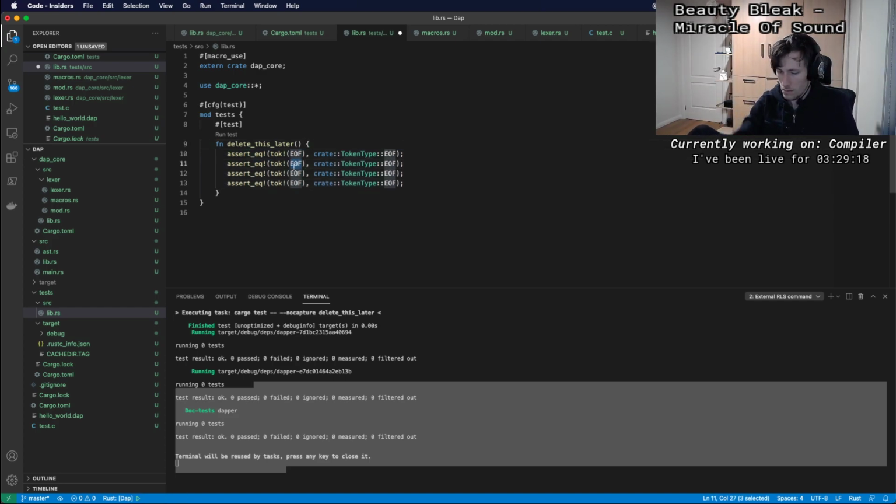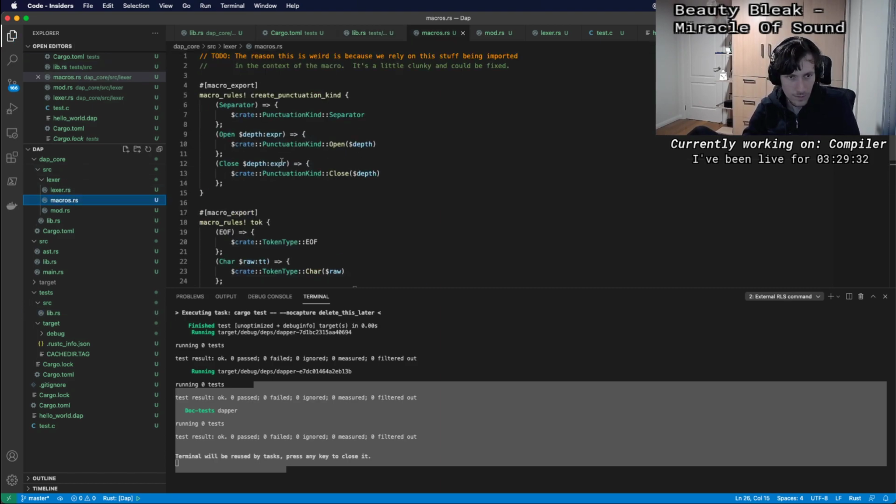Let's create our token. Punctuation. And then what's inside of a punctuation? Well, let's say the left character. And then, I don't know if it's a string or not, I don't remember. So we're not gonna care too much. And then inside this we need a punctuation kind. Which is open.